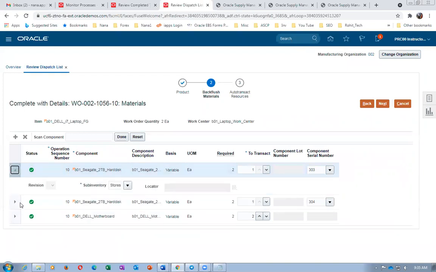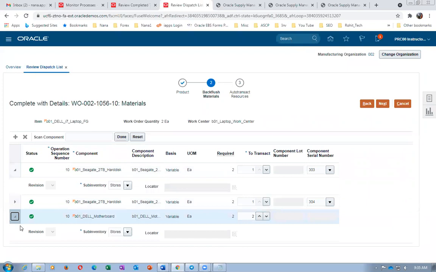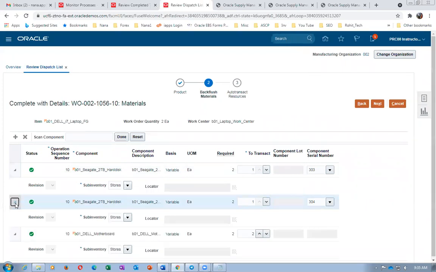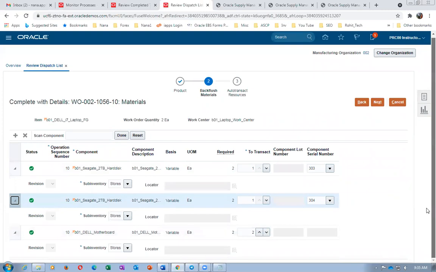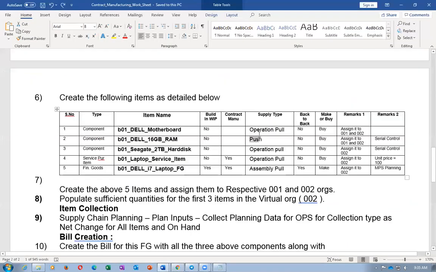It will show the sub-inventory details. Okay, sub-inventory from stores is showing it. The 16 GB RAM is not coming for your movement on this material design. See, these things are having an operation pull, and this is not having an operation pull. Okay. This is having an operation pull.